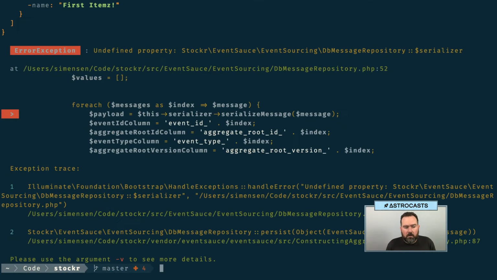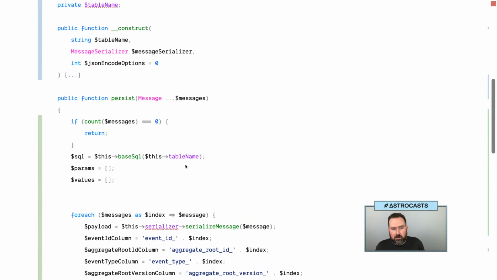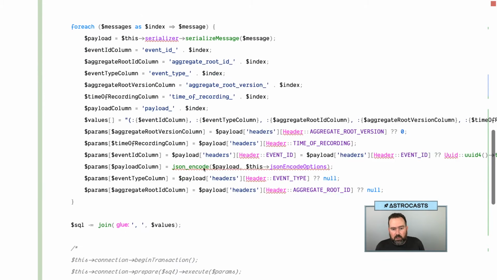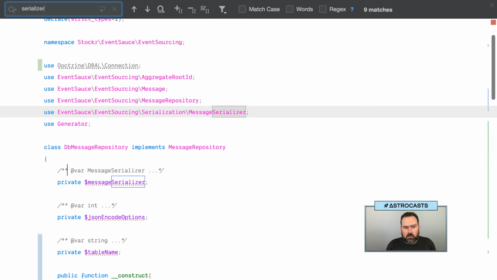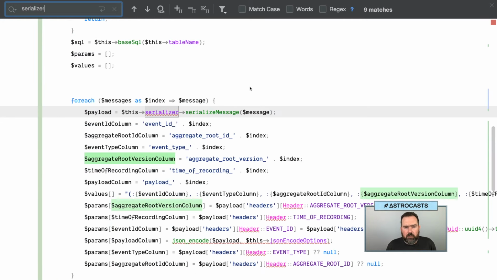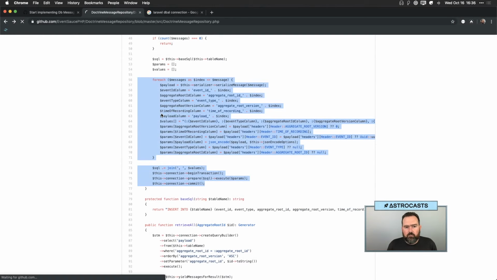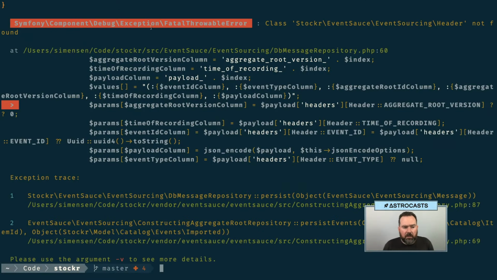There we go. Okay, undefined property, serializer. All right, so it thinks it needs a serializer, so it called it something different than we did. Let's see, so serializer. Ah, there we go, serialized message. So let's do message serializer. Run it again. All right, so let's work through these.